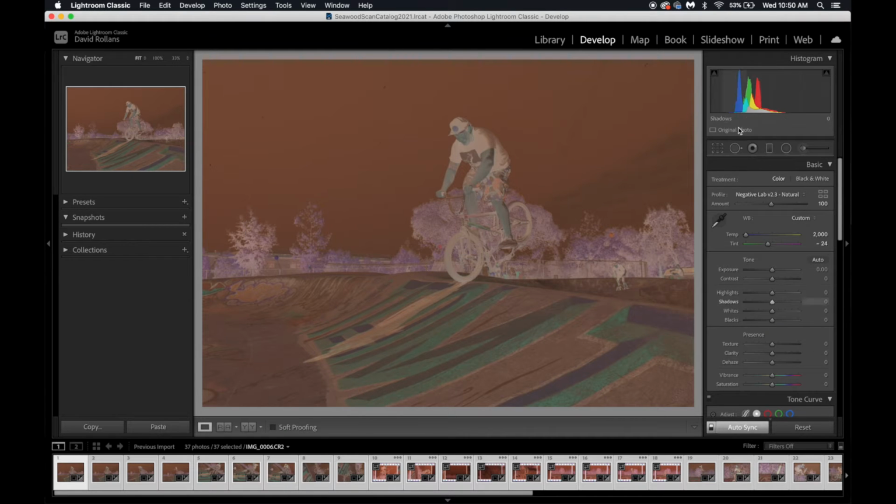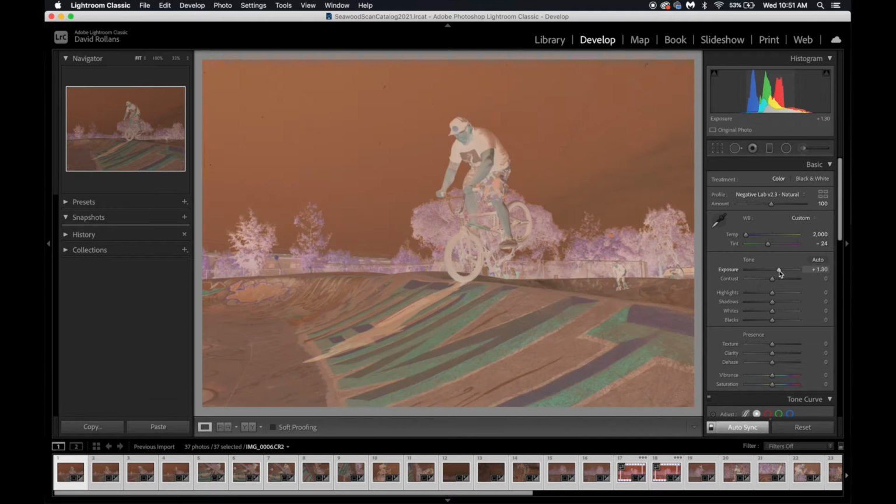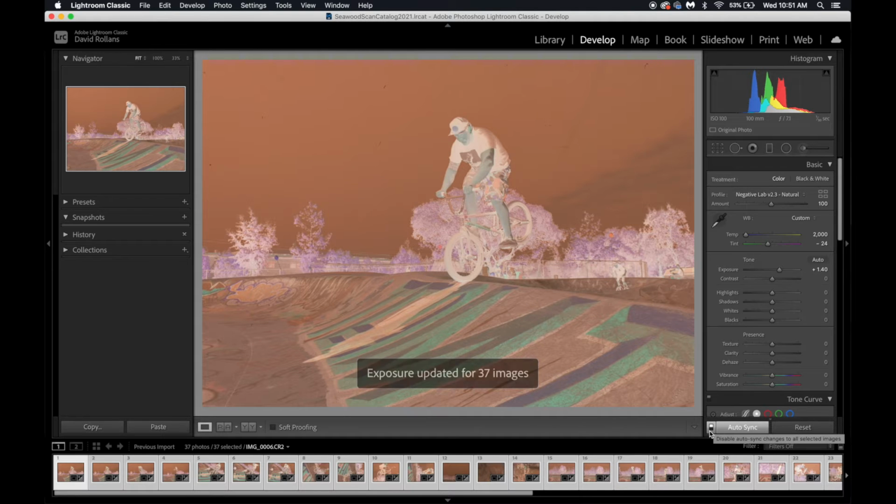From here, when I take a look at my histogram, it's a little bit dark. So I'm going to go ahead and brighten this up a little bit, add a little bit of exposure until the red, green, blue kind of hits that middle point on the histogram. I'll undo auto sync after it converts all those exposures and brightens them up.